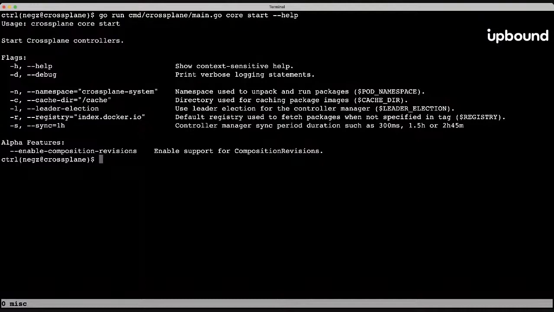And this is actually what happens when you run Crossplane. Most people run Crossplane using the Helm chart or whatever. This is what happens if you run the Crossplane binary itself.